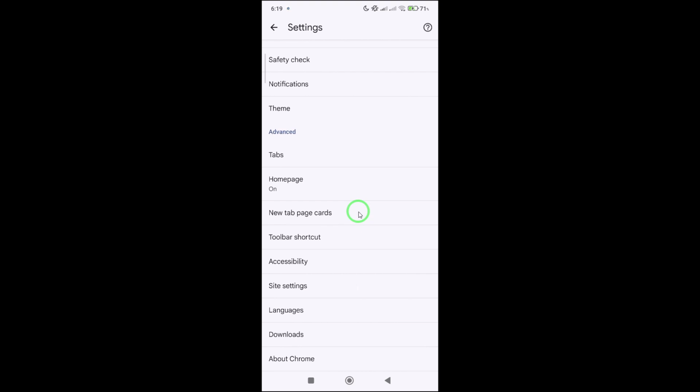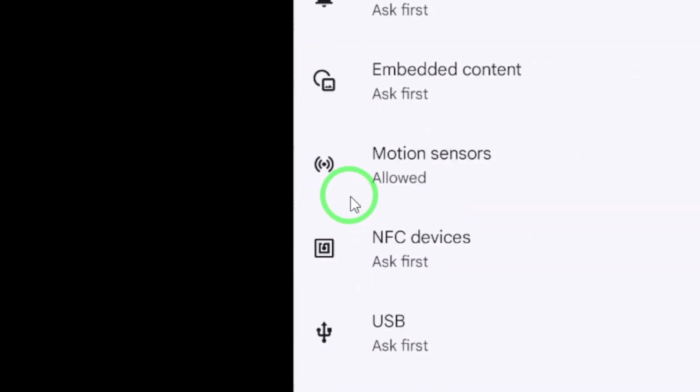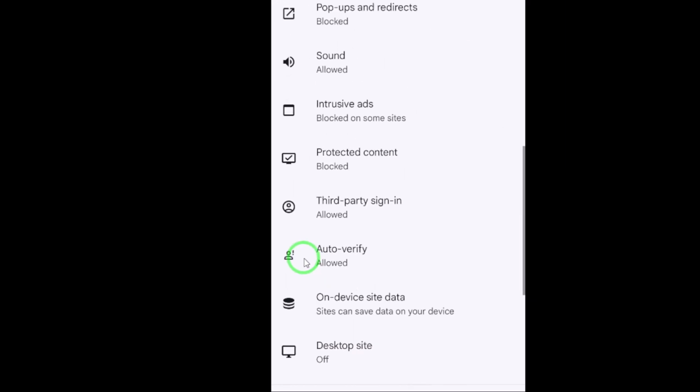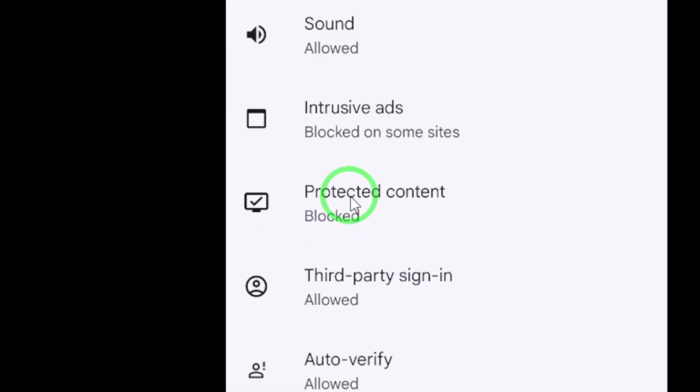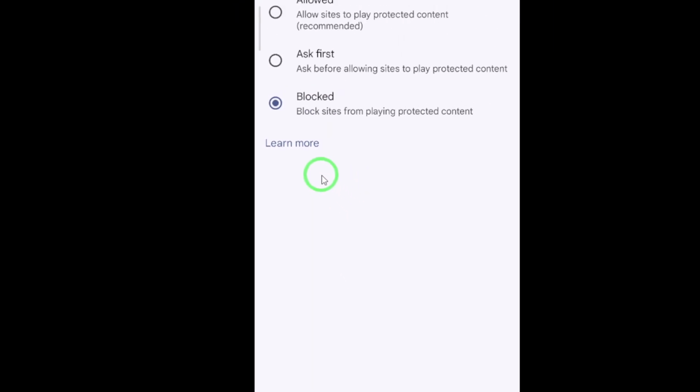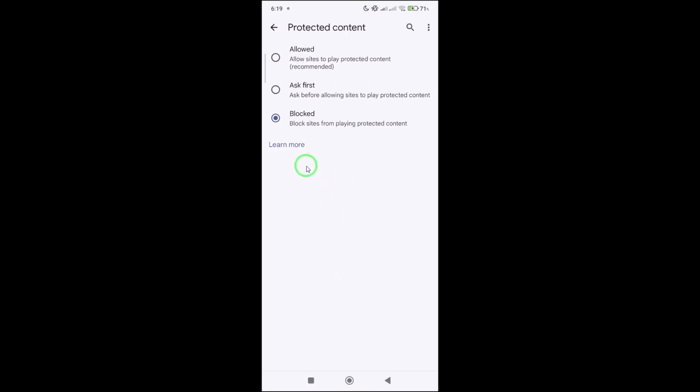When you're inside Settings, scroll down until you see the option called Site Settings. Click on Site Settings, and this will bring you into the section where Chrome manages different permissions. These are things like notifications, camera access, location, and more. The one we want to focus on is called Protected Content. Scroll a bit further until you find Protected Content in the list. Click on it, and you'll see the option that determines whether protected media can play in your browser.